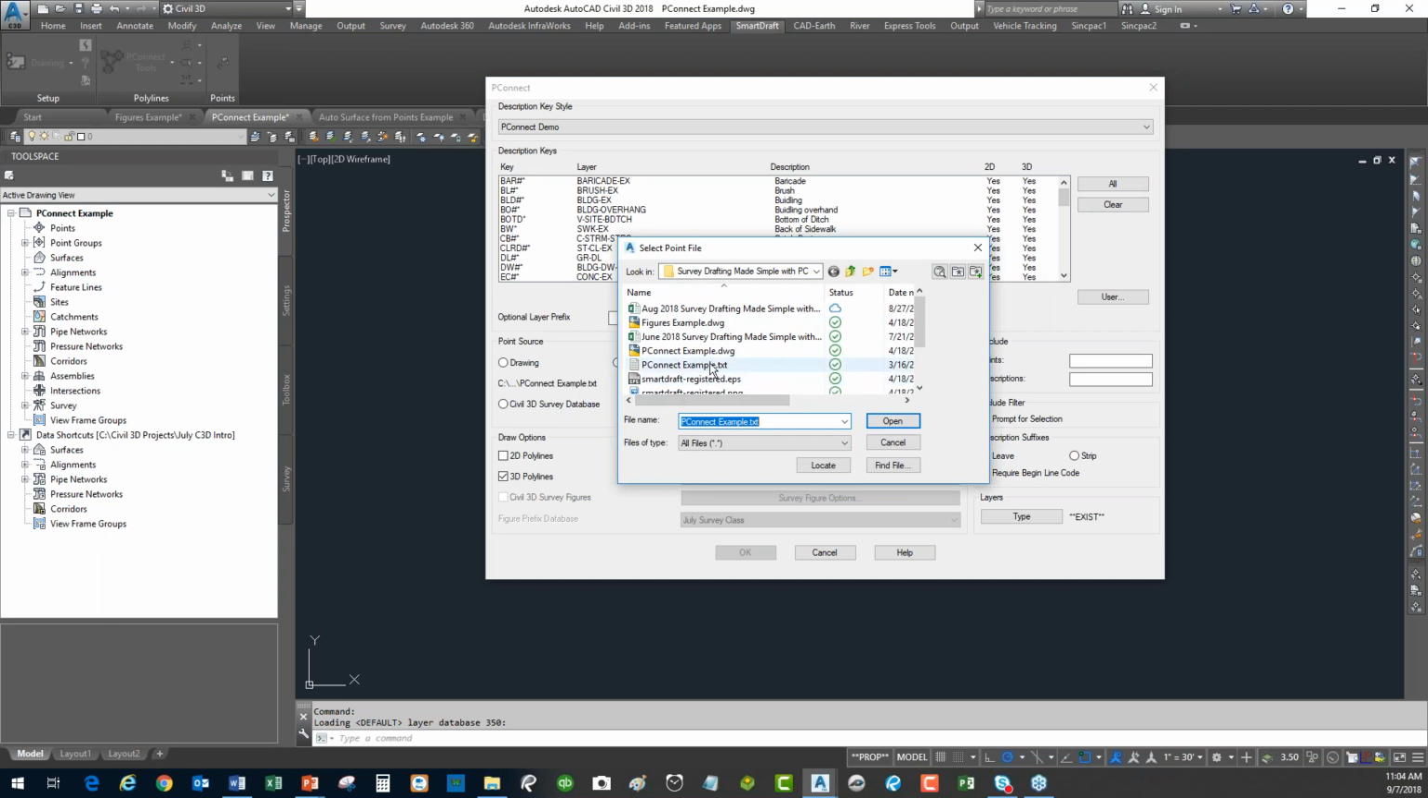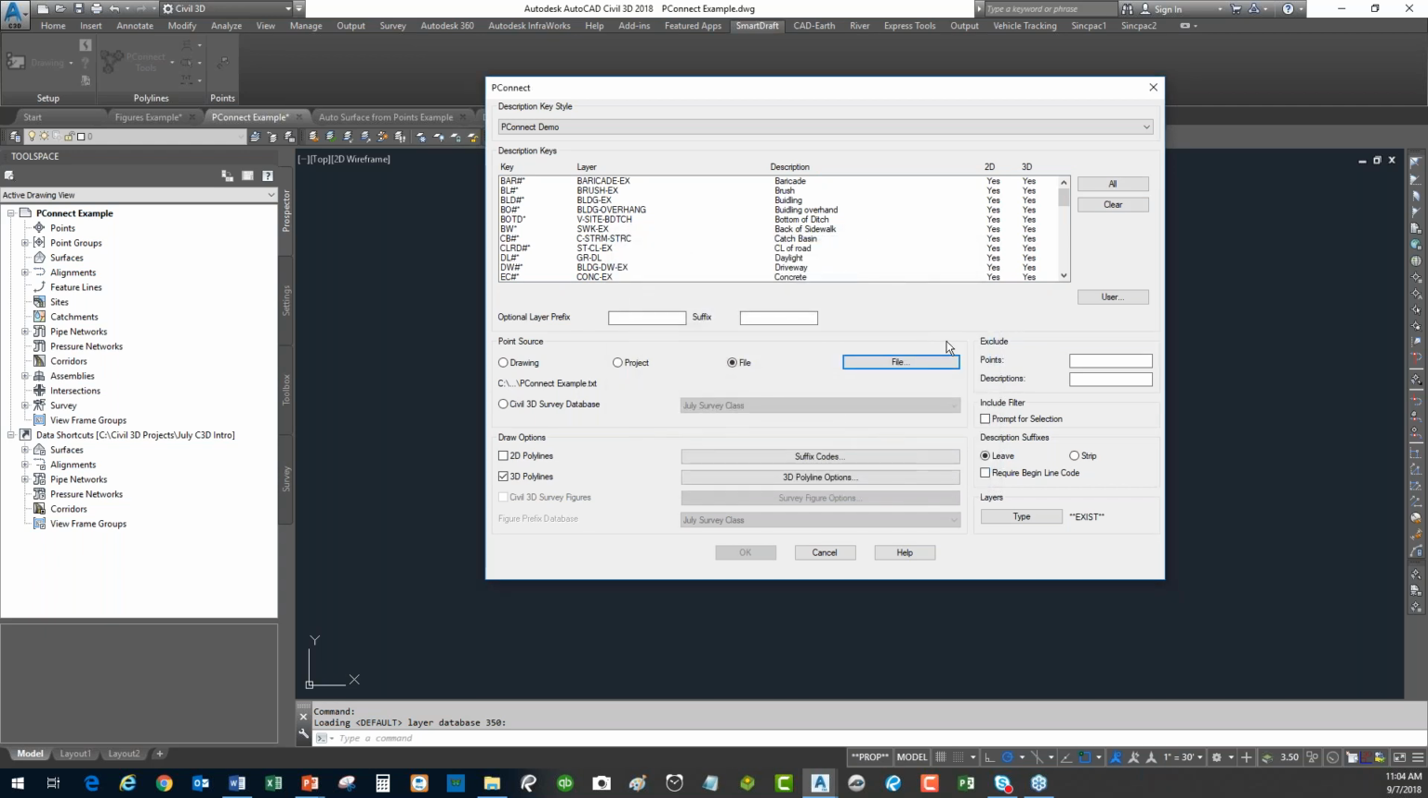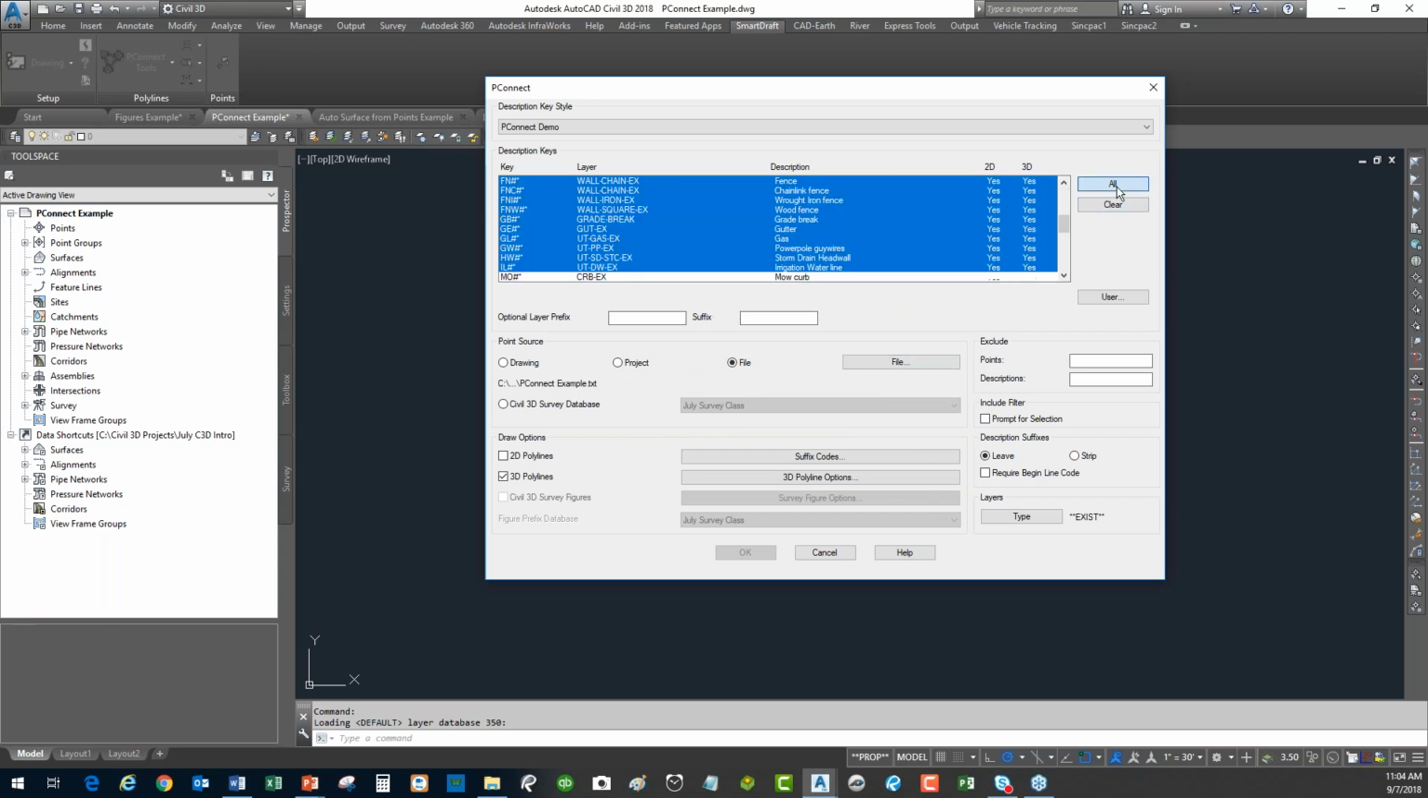standard text file. So you see I'm just grabbing an example TXT. It's just a simple PNEZD point code, right? And I'm just going to bring that in and select all of my drawing layers. And you see I'm going to set these to draw as 2D polylines, okay? And I can even do more advanced things. I'm not going to get into it today, where I can add suffix codes and have it draw particular shapes and close items.